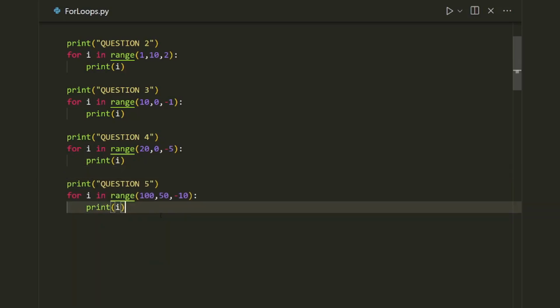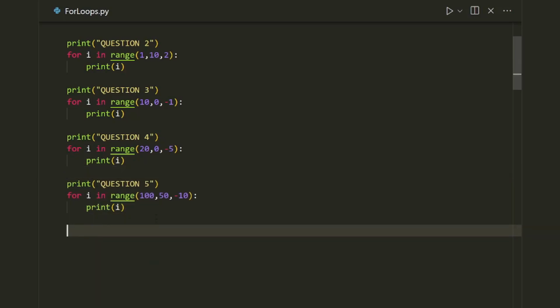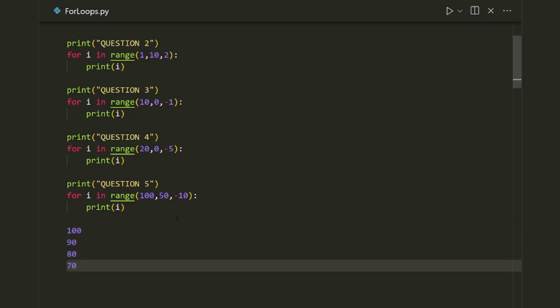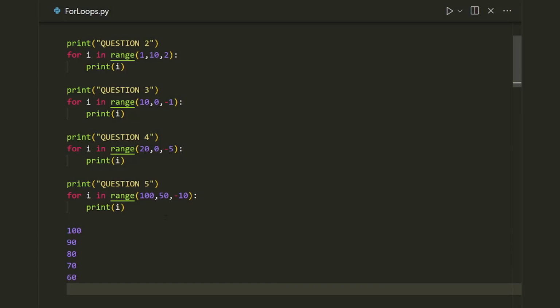Okay, for the last one, we're going down in tens. So we're starting at 100, and we're going down in tens until we get to 50, but not including 50. So this will just print 90, 80, 70, 60, and not 50, because 60 is greater than 50, that's true. Is 50 greater than 50? No, it's not. So that means that we're not going to enter the body of the for loop, and the loop will just terminate. So I hope this gives you a good idea of how the range function works in Python.